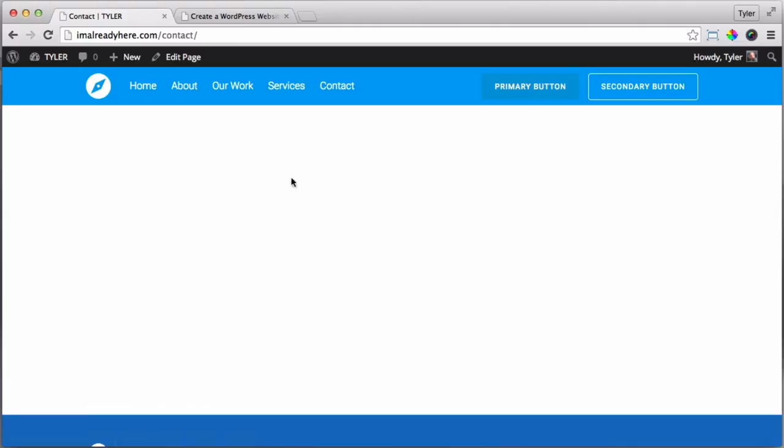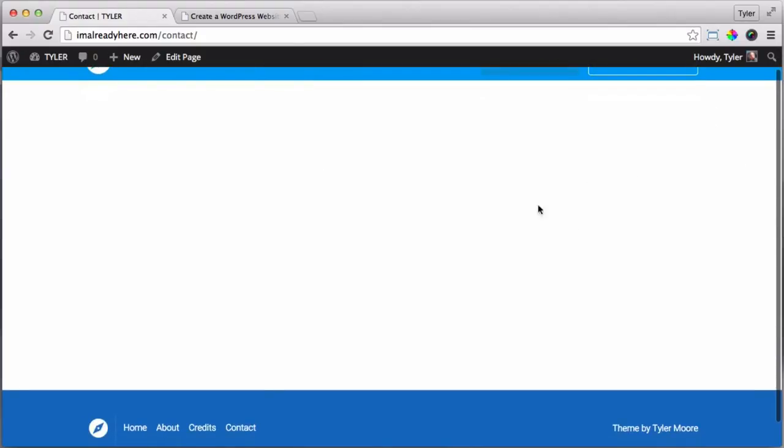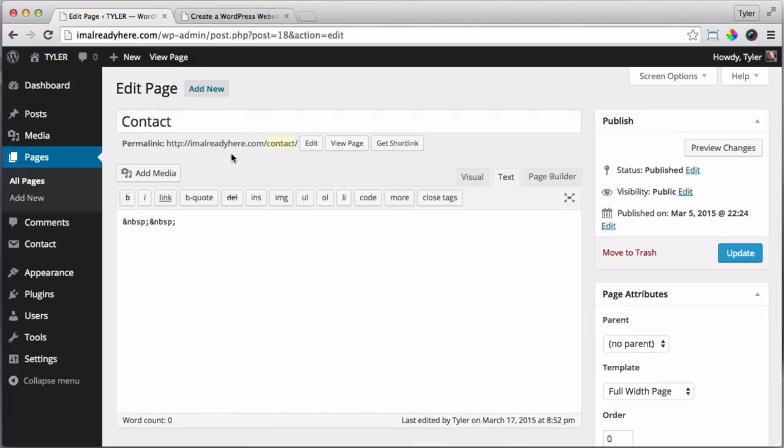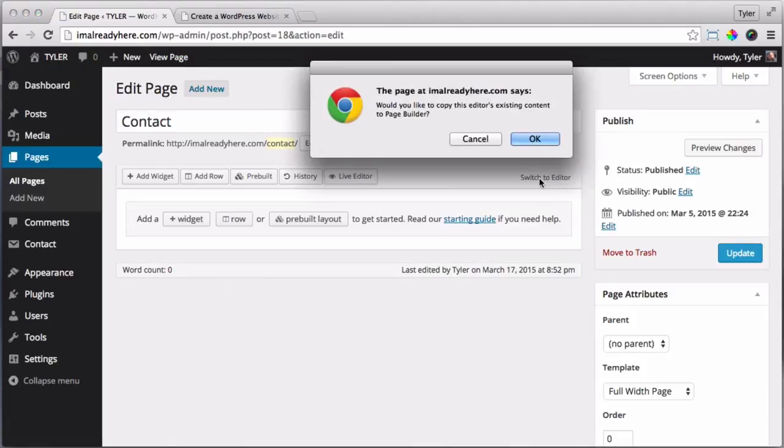Now we have a beautiful blank canvas to start with, and what we want to do is add a map right here that goes all the way across. And then we want to add a contact form right here and some contact details and a picture. All right, so let's go ahead and do that. Click on edit page and let's go to page builder.